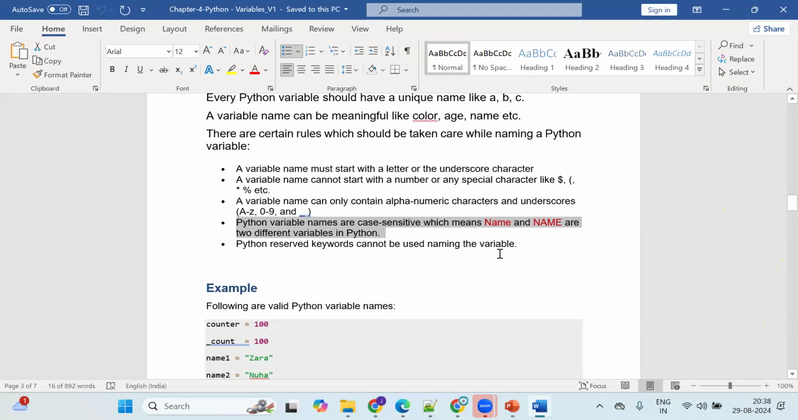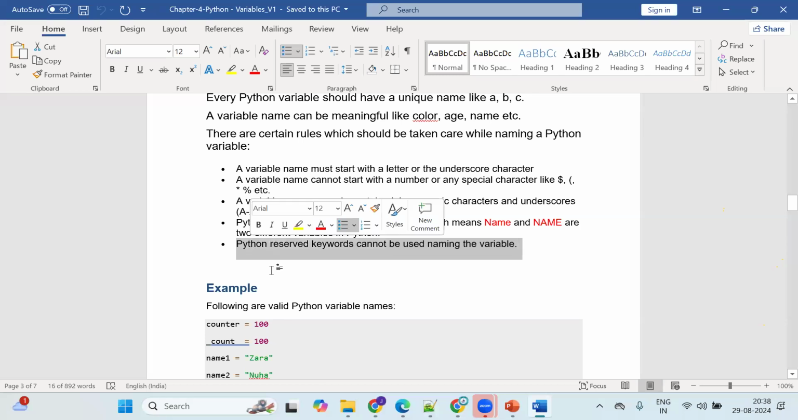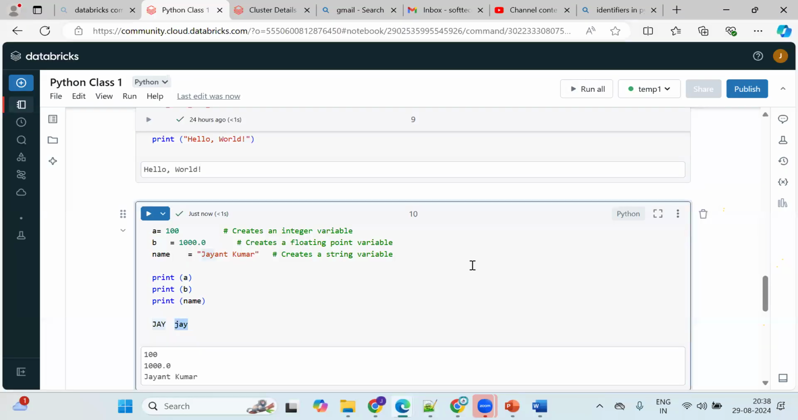Python reserved keywords cannot be used for naming a variable. Like yesterday we have seen 36 or 37 special keywords. Those things we cannot take. Like I'm taking and as a special keyword. When I run it here, it will not take it. You cannot assign and.